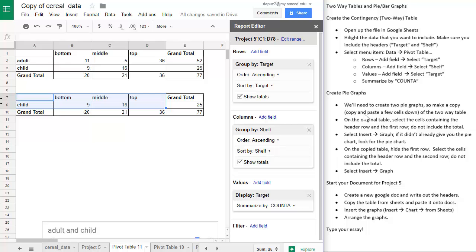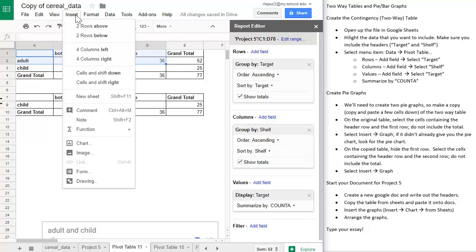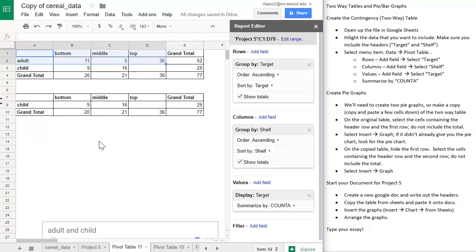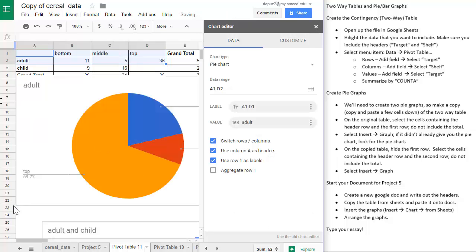Alright, let's create our graphs. So for this, well, after we make a copy, we're going to go to the original table and select the cells containing the header row and the first row. So this is the header row, and this is the first row with adults. We're not going to highlight the grand totals in the columns or in the bottom. And once we have that highlighted, let's go to Insert Chart. And then already we have the adult serial chart set up for us.